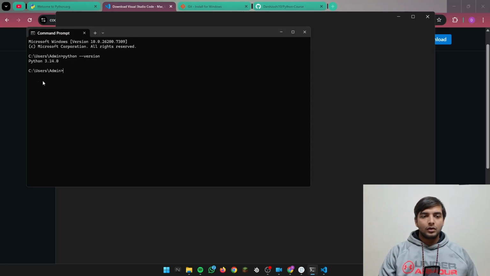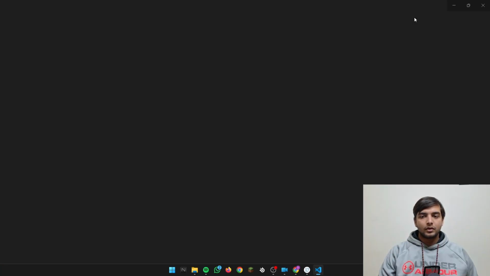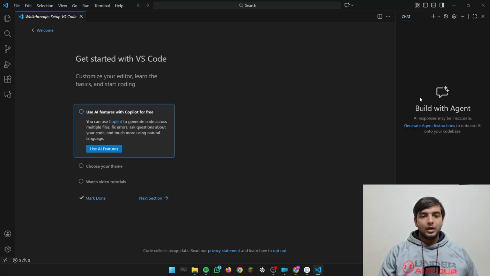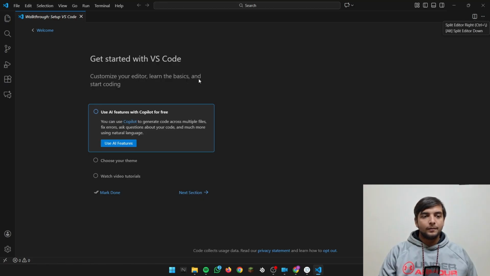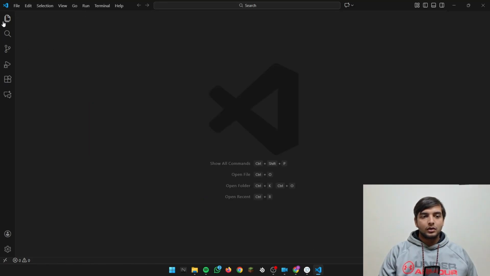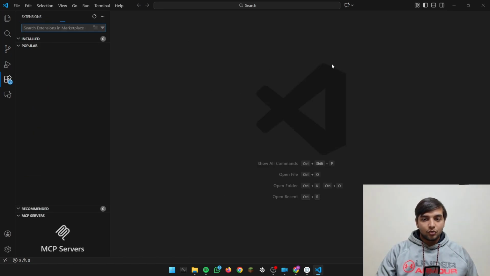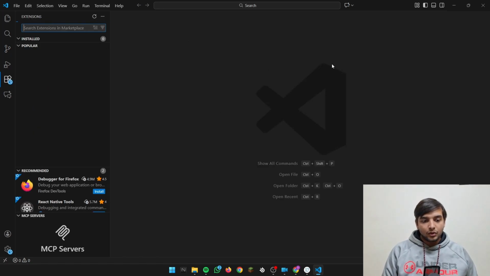Moving on, let me just close this, maximize this. So we have Visual Studio Code right here. This is the agentic AI part of it. We'll not be using that, so I'm closing this right here. And we'll close the walkthrough as well. We'll just install some of the extensions which we need for this first. And I'd suggest you keep them because they'll be pretty useful in whatever you're doing.